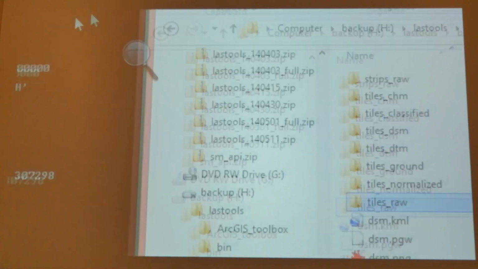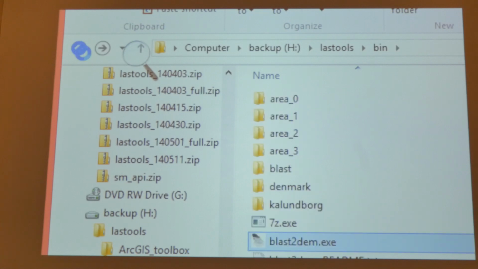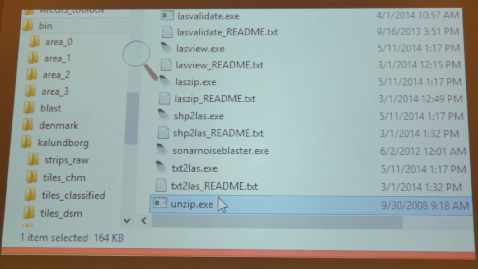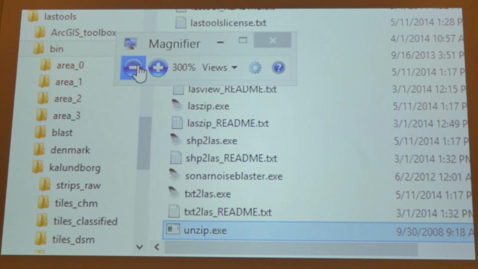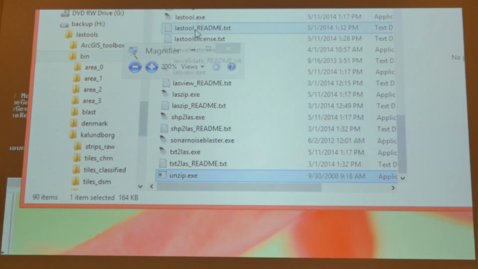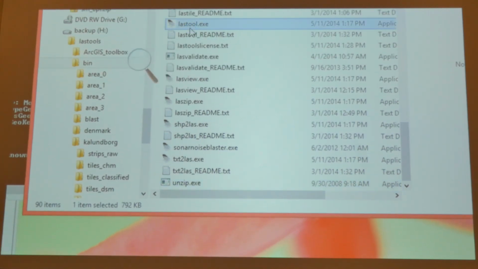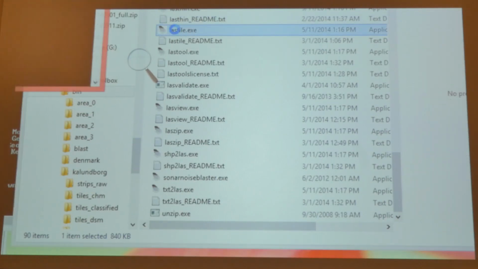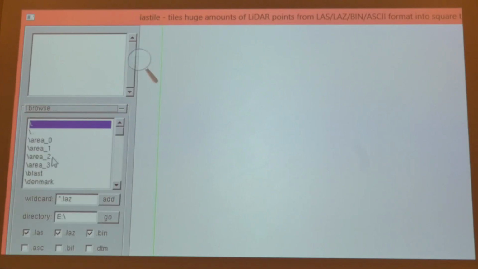There's a tool called LasTools. So I would like you to find the LasTools tool. Now I should go back one zoom level. LasTools. And let's just load in our raw strips. And this will be the last time we play with our raw strips. From then on, we do tile processing. So strips raw, load them all in.